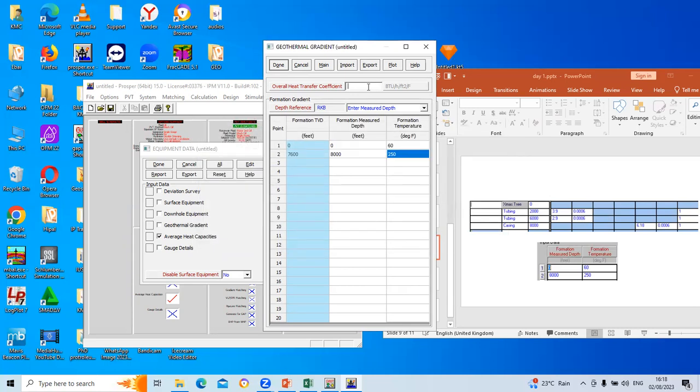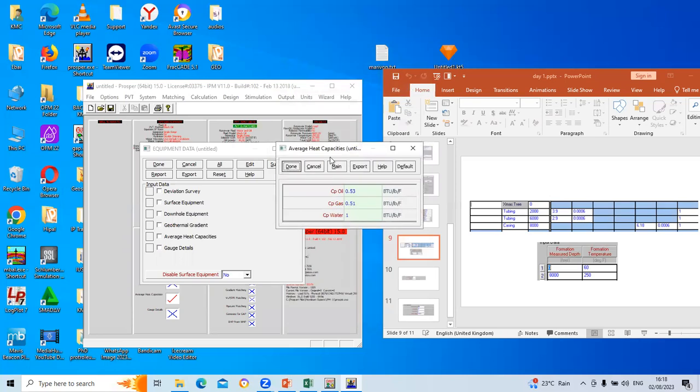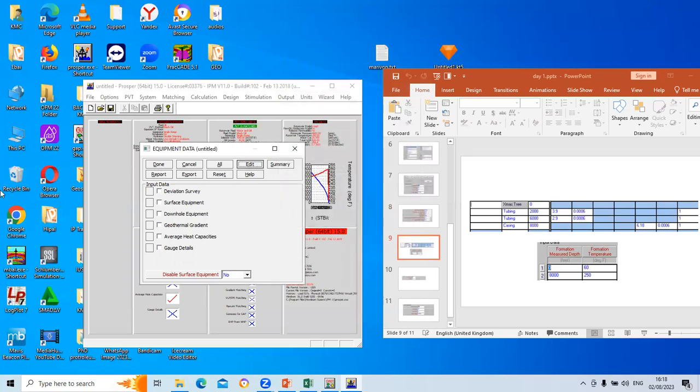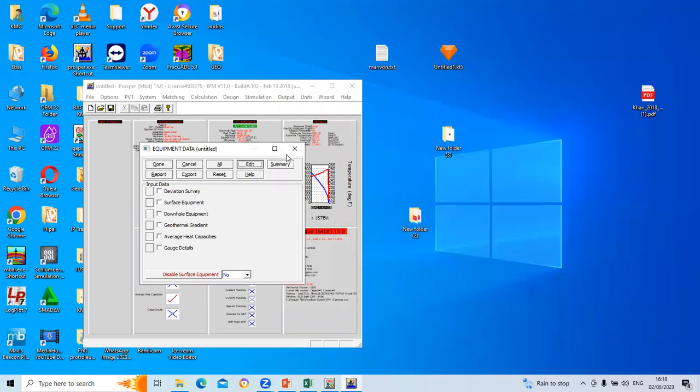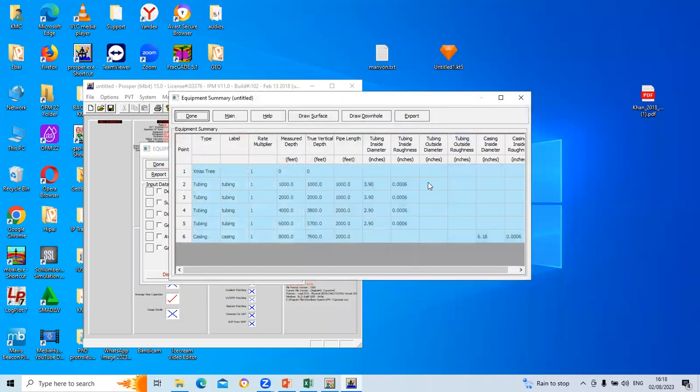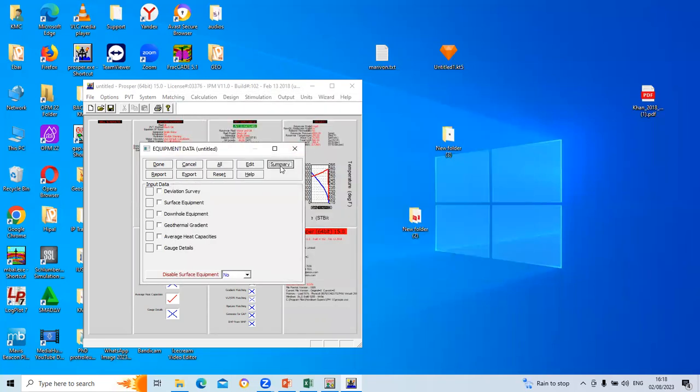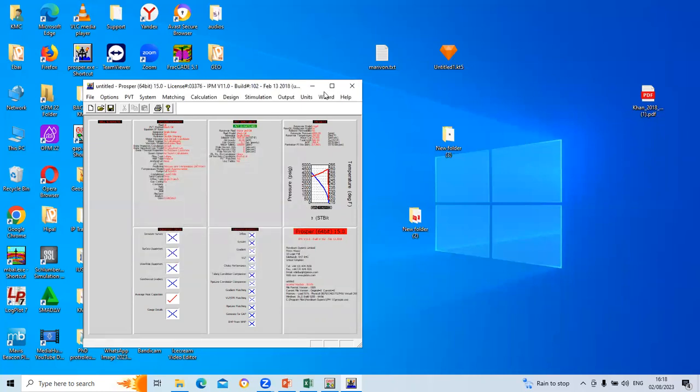Oh, the rate of heat transfer, let's just say 8. Done. All right. That's done. So if I reduce this and I take the summary, we have all of the summary of what we have inputted. So this is done. I can enlarge this back.